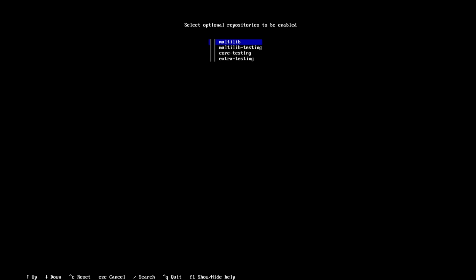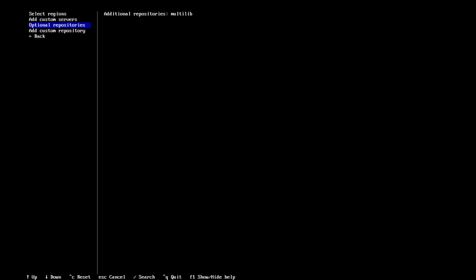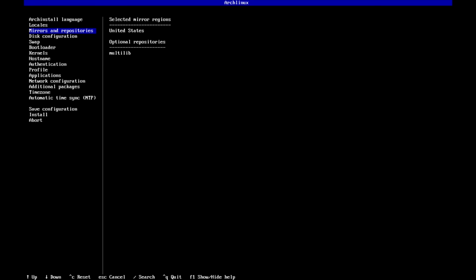So this is another step that a lot of people, especially if you're going to use this as a personal PC, will want to enable multilib, because that's required for installing Steam. And everybody likes to play games on Linux, right? And you can add custom repos if that's something you want to do as well.